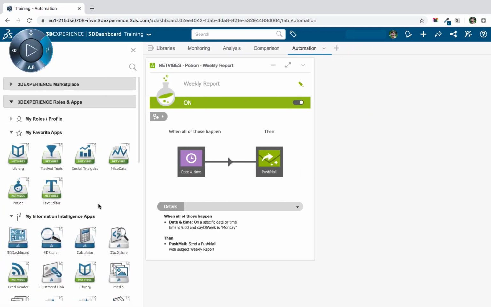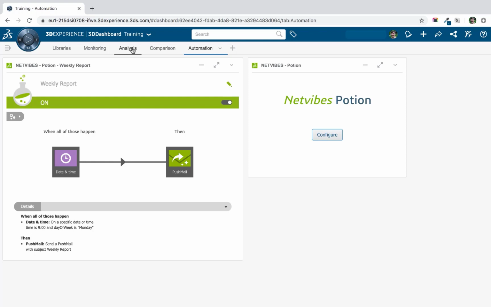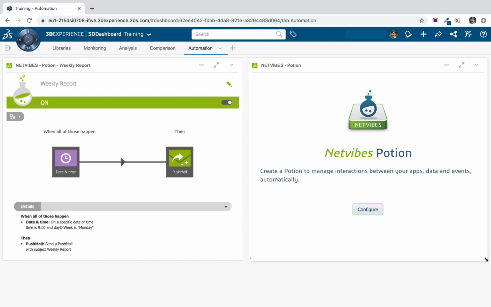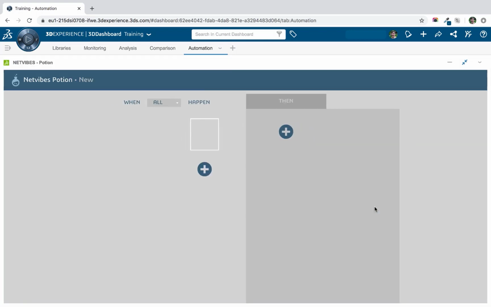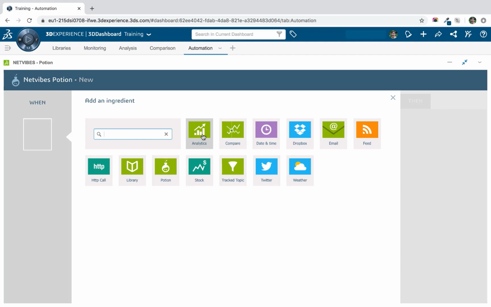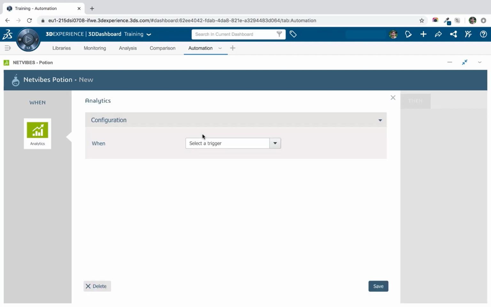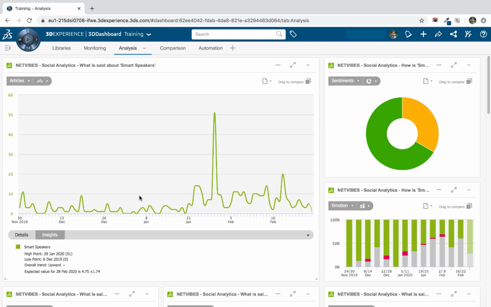So the second one I'd like to show is an alert based on change in the analytics. So we'll configure our potion, and this time we'll choose the analytic app as an input. And what I want to be alerted to is when there is an increase in mentions. So I will select when my chart is updated, because I'm basically looking at this app and I want to know when there's an increase over time.